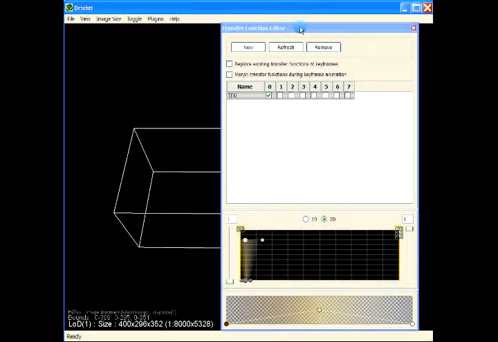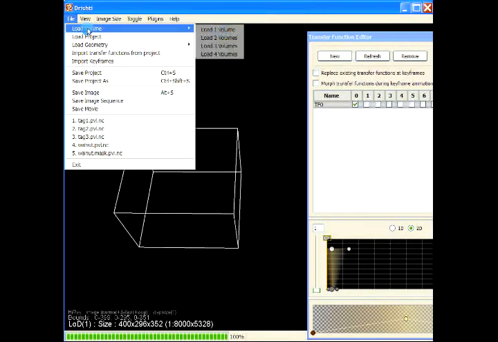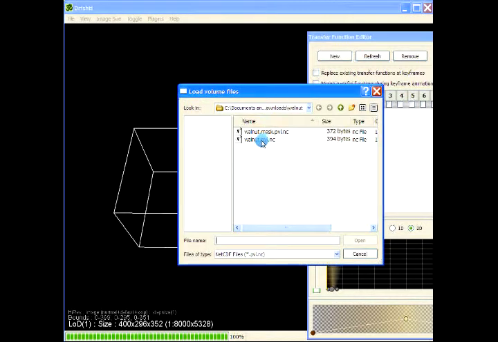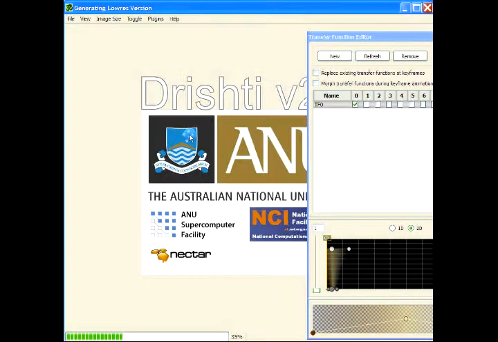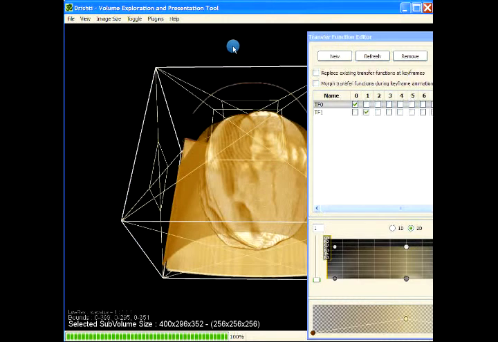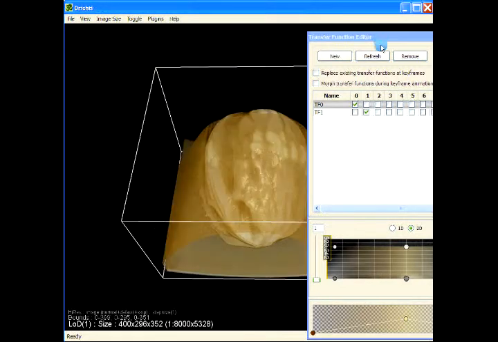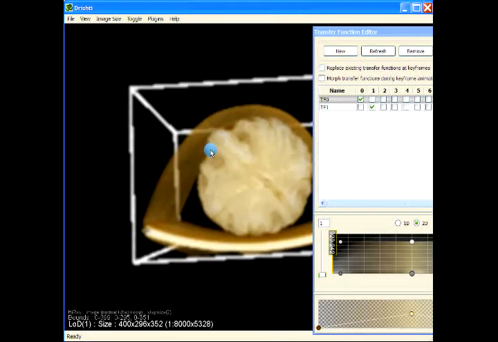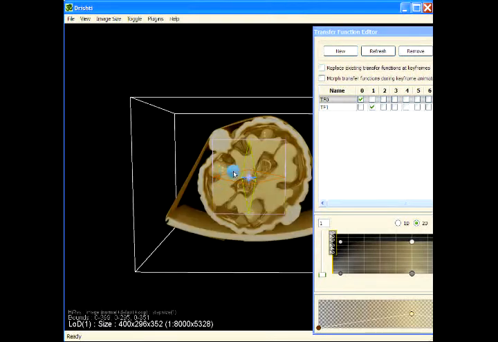So what we do is we will load two volumes. First is the original volume and second is the mask volume. Now press F2. Okay, so this is the walnut. Let me press C, and this is the area that we had segmented.